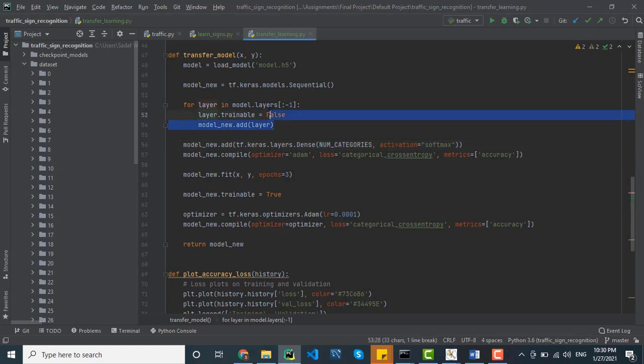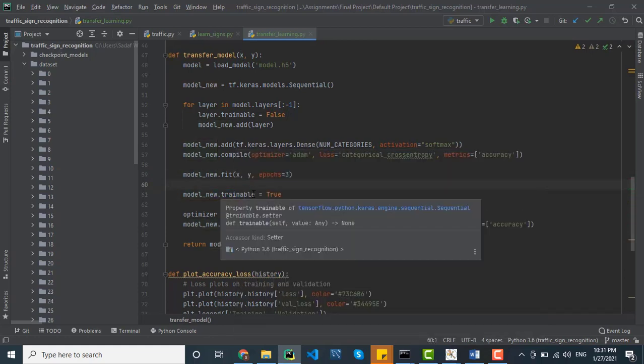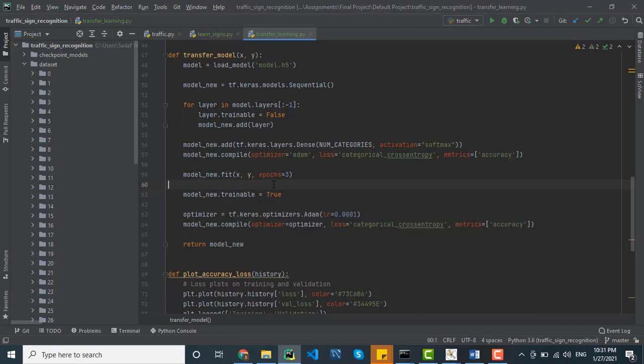And then we clone the model and freeze all the layers, and we just compile it, and with a few iterations we will train this model. And after that we will set the model layers again. The trainable we will set to true. It means that we will unfreeze the layers in order to train them with our new data. So this step is called fine-tuning the model.